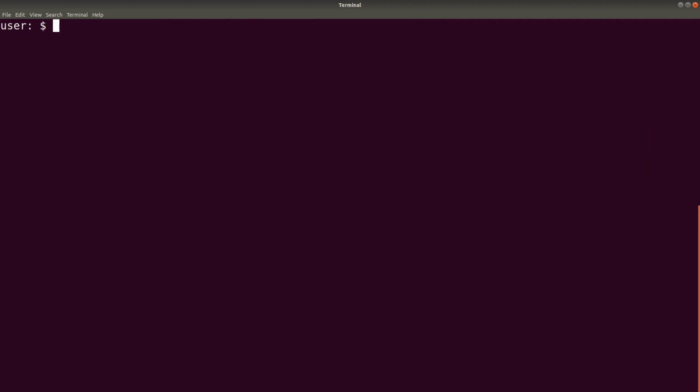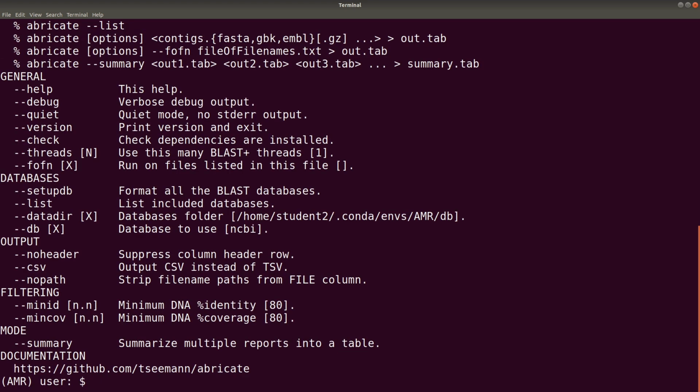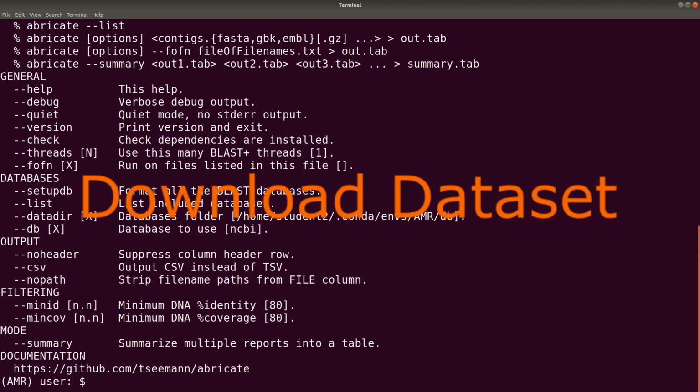So we will now activate the environment. Activating the environment enables us to use the software installed in that environment. So now we can test ABRicate. Great. So now installation has been done successfully. So now let's download the data.